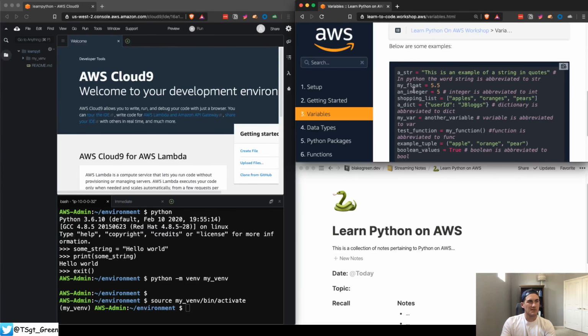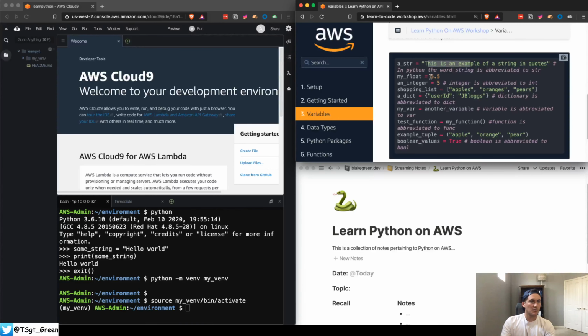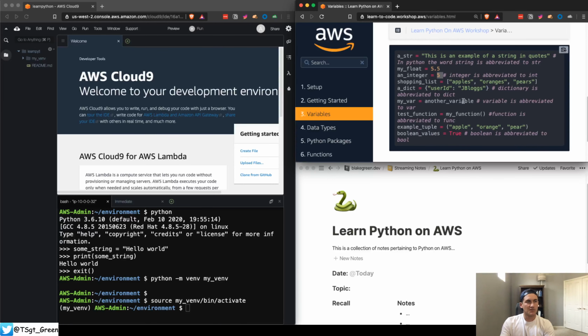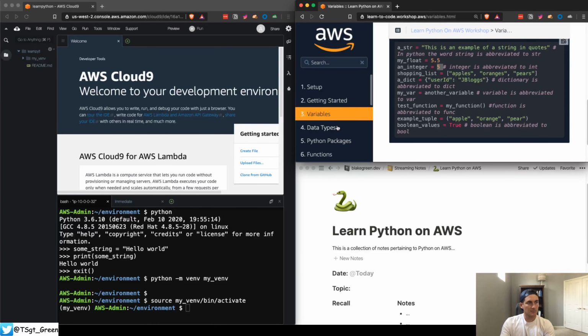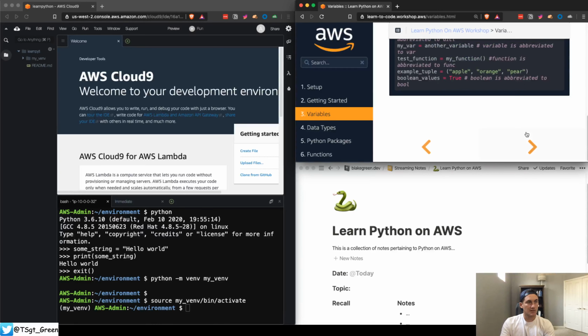So here are just some examples. Yeah, saving a string variable, a float variable, an integer, the different data types, which looks like we'll cover in the next module.